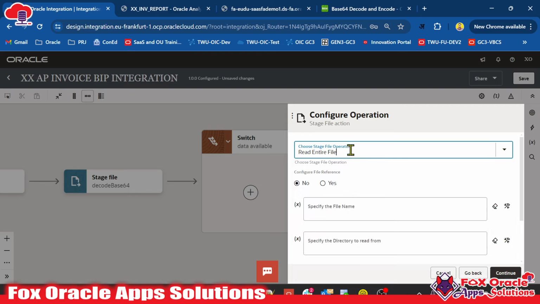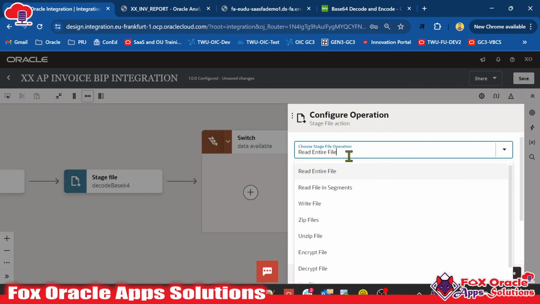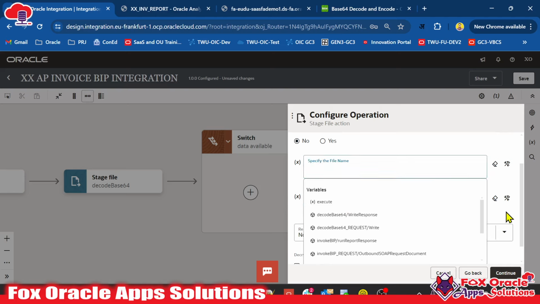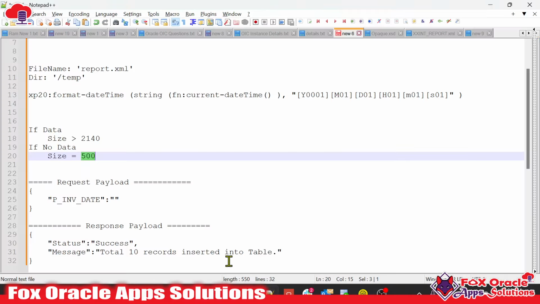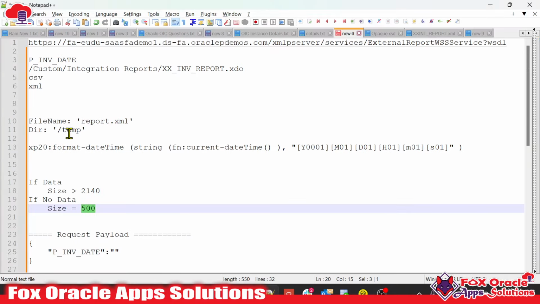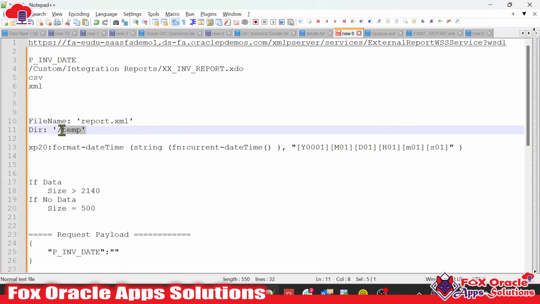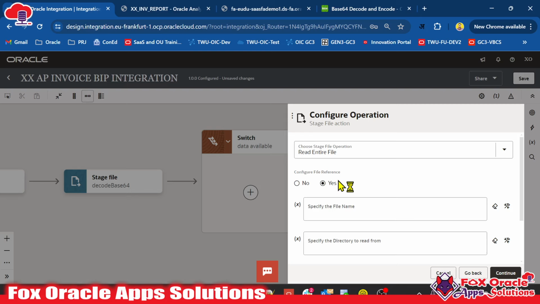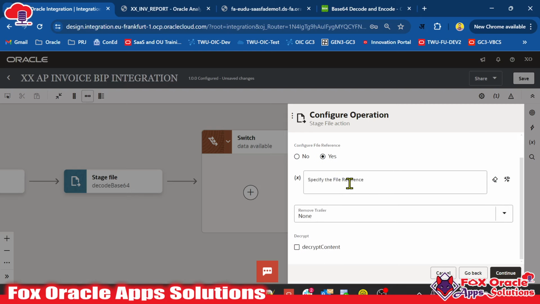As right now we know that we have a very small size of report data coming from BIP reports, I will select the read entire file operation. Here you can see we have two options: configure file reference yes or no. If we select no, then we have to provide the file name and the directory we created here. So you can see this is the file name, and this is the directory we created. Or else simply we select yes, and here we have to provide the file reference from the response of this endpoint.